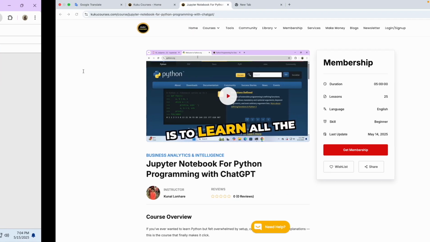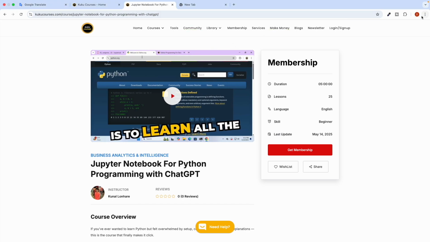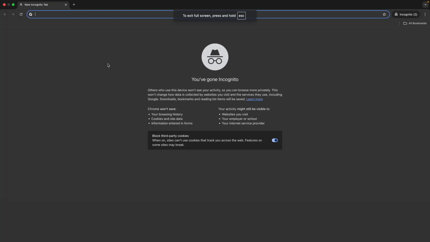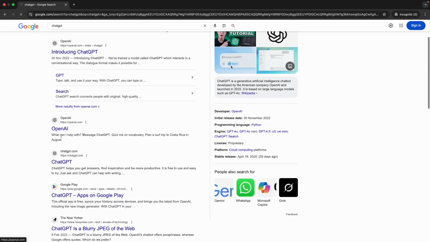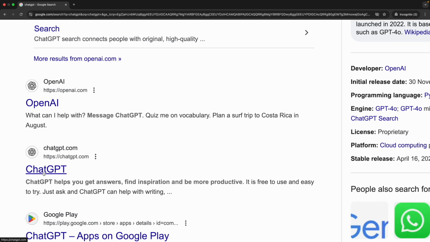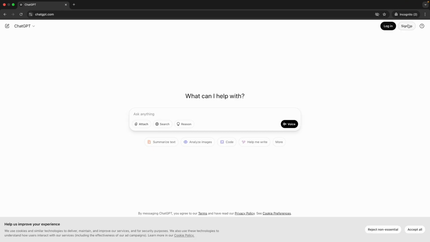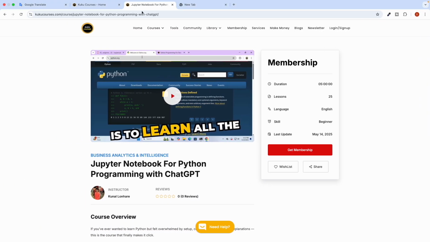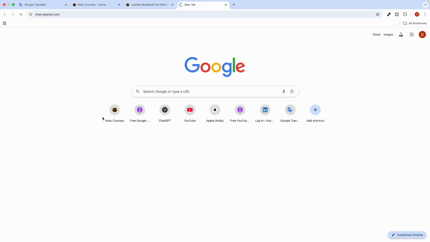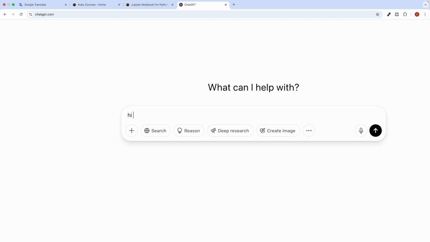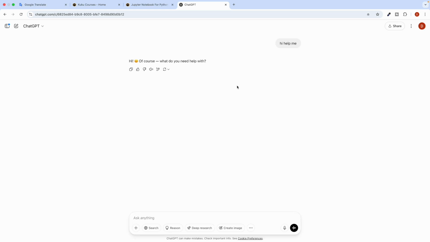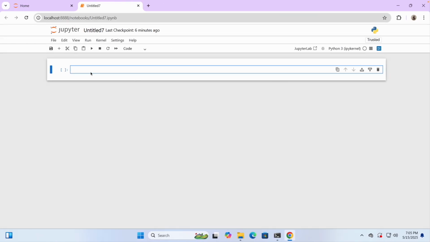Also guys, you can use tools like ChatGPT. In case you don't know what ChatGPT is, just search for ChatGPT and you will see chatgpt.com. Just go here and sign up, very simple and basic. Then you can access ChatGPT like this. It looks like this, like an AI chatbot. You can just type hi, help me, and it will give you an answer to what you want help with.